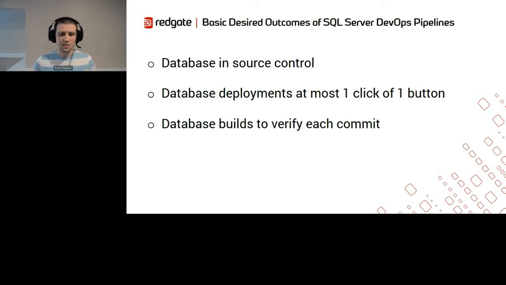The next step is get your database deployments to be at most one click of one button. Don't have a process where multiple people need to be involved or have to do some coordination and make sure there's some handoff. Just get database deployments to be at most one click of one button in order to promote to each environment. And lastly, you want to have a build to verify each commit. So before you automatically deploy out to your lower environments, you'll want to have a continuous integration pipeline in place to verify that the script you made is actually valid. We'll take a look at that here in a little bit.